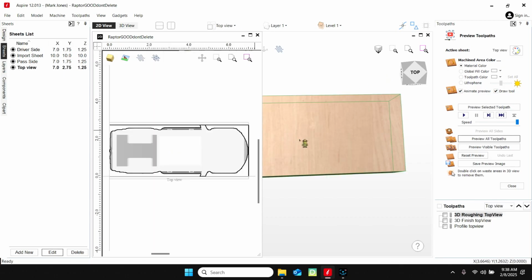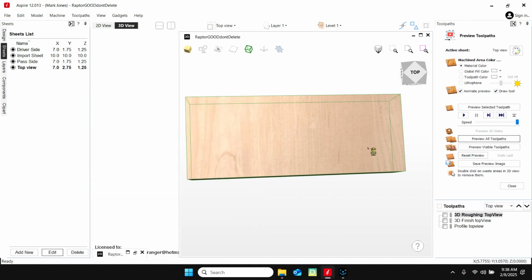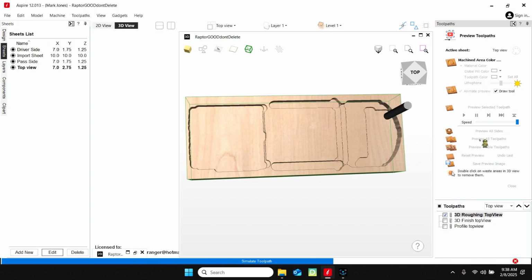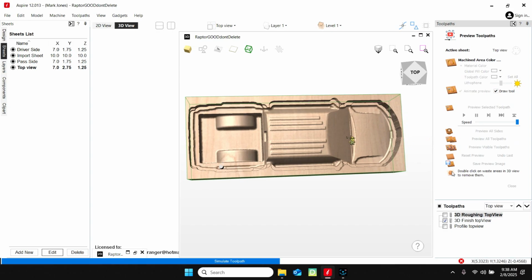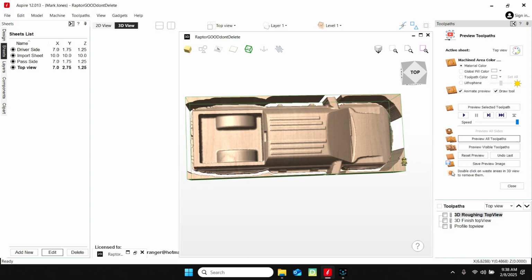And there it is. We're going to minimize this for right now and just look at that. I'm going to click reset the preview, and we're going to preview all these toolpaths and see what she looks like. There it is, going down through there and milling the top of it out, just putting the grooves in the top.